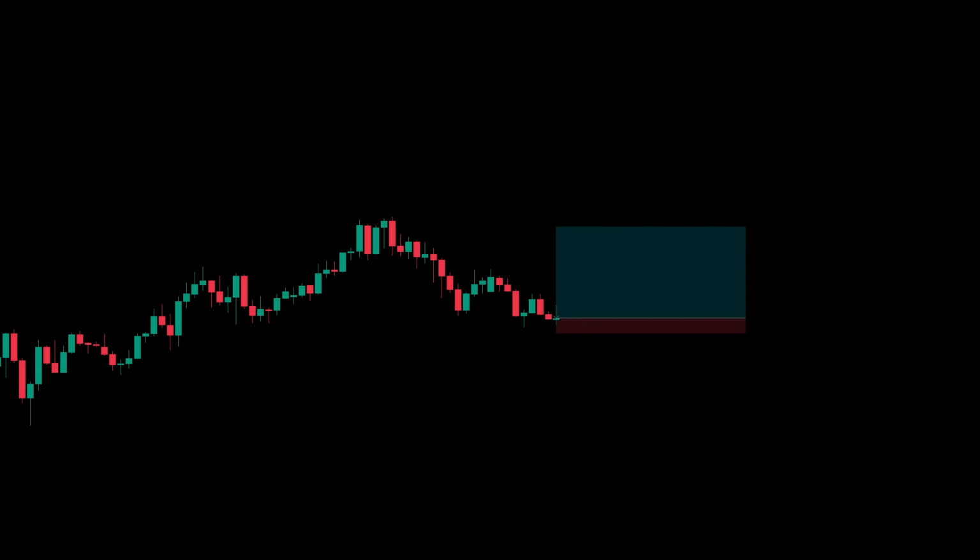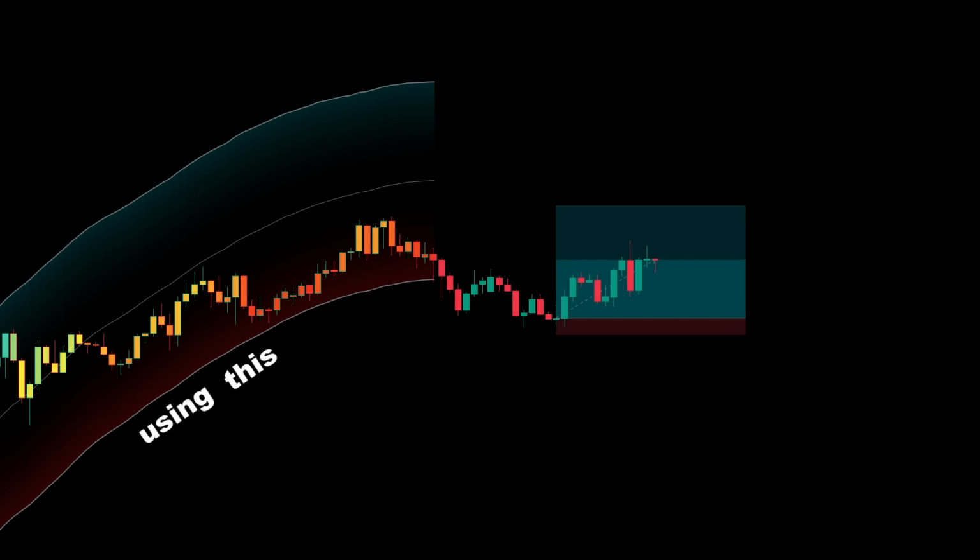Alright, theory is one thing, but let me walk you through some real chart examples so you can see exactly how I'd execute trades using this indicator.